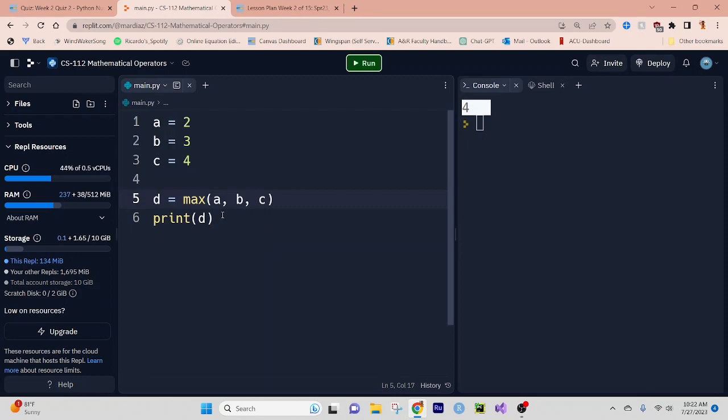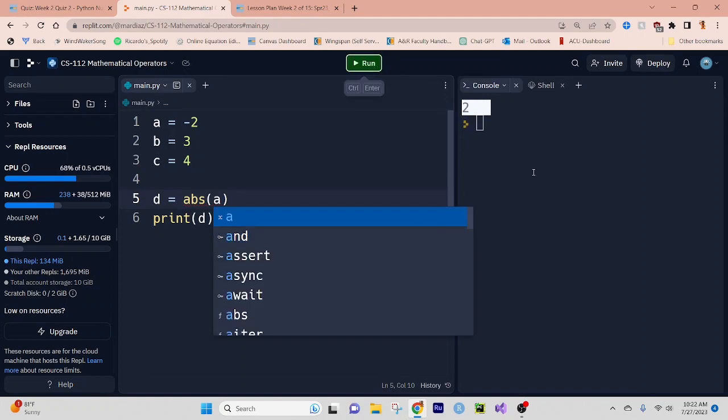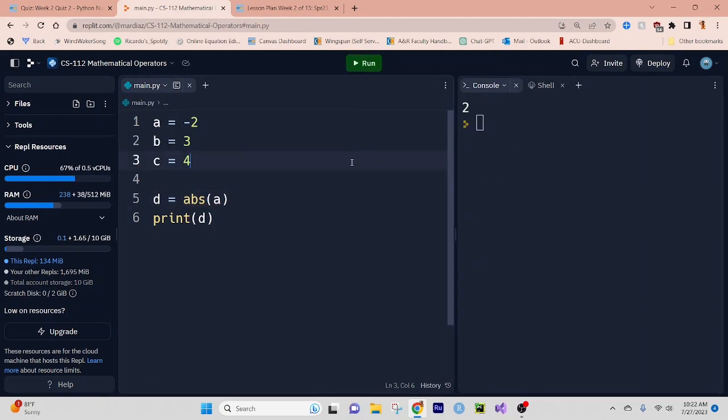Okay. Next, I want to add a negative sign to a so that we can test a function called abs, and that's not for the muscle group or the thing that I'm never going to have. It is a shorthand for absolute value. So we'll go ahead and put the a inside. And this should give me the absolute value of a. When I run that, I get a value of 2.